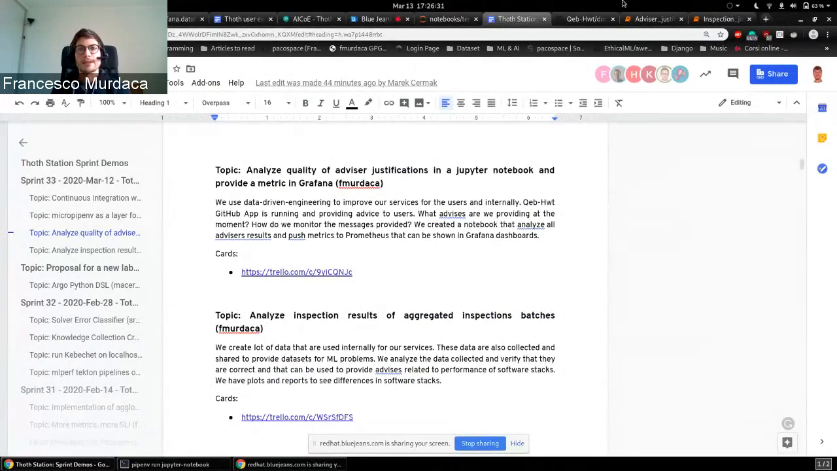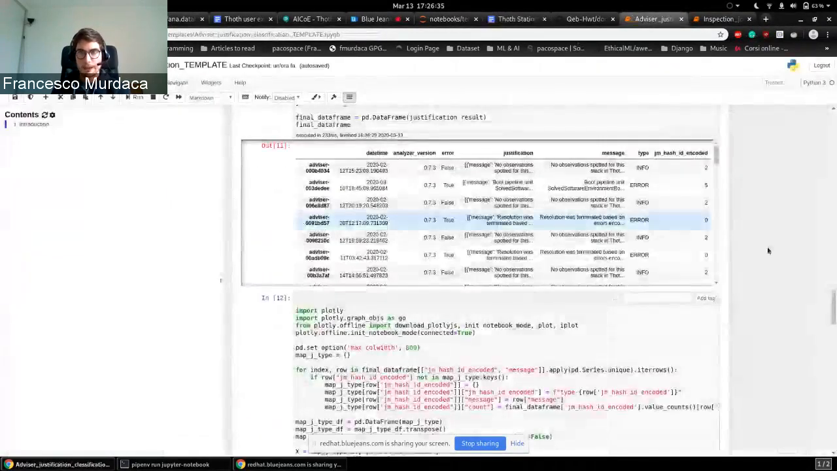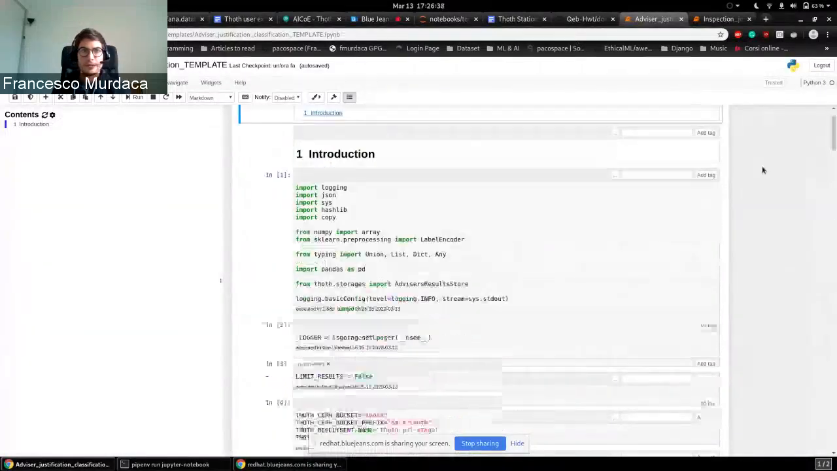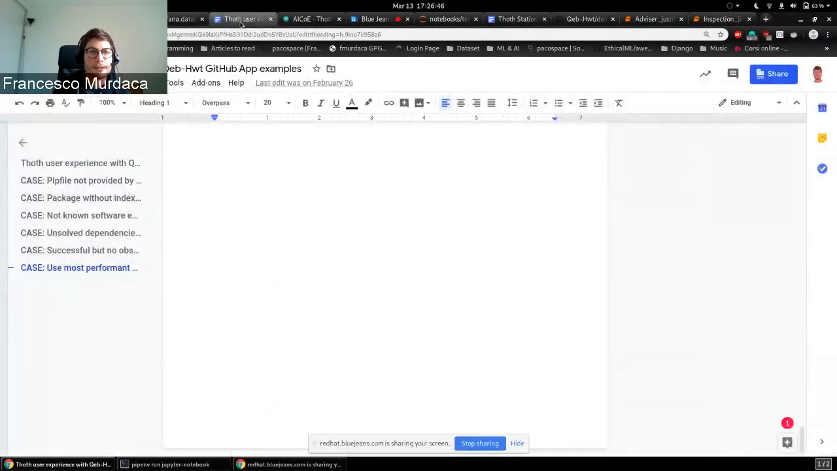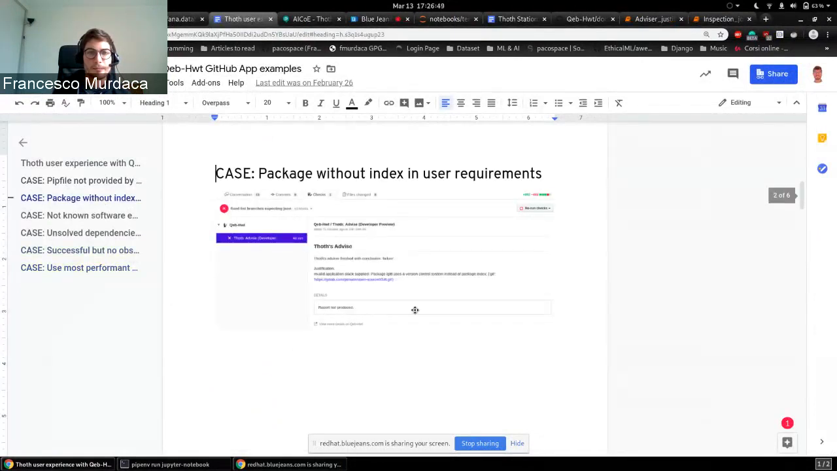Just to give you some examples, I can go directly to the notebook. The first notebook, as I said, is the one related to advisor justifications. This type of justification is provided to the user. I collected some of them just to show some typical examples.